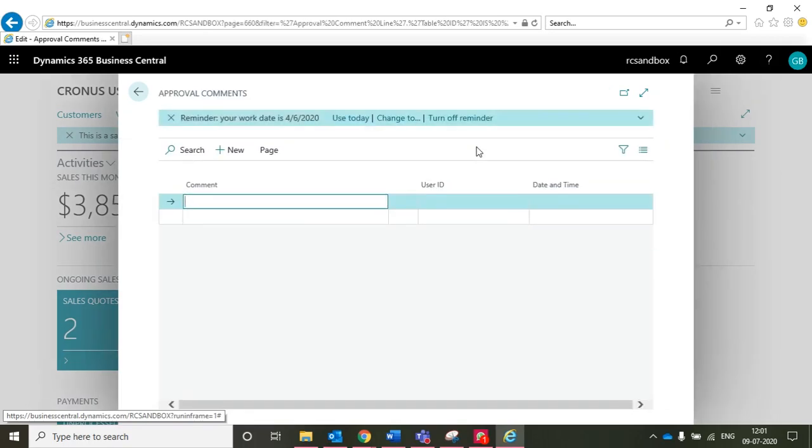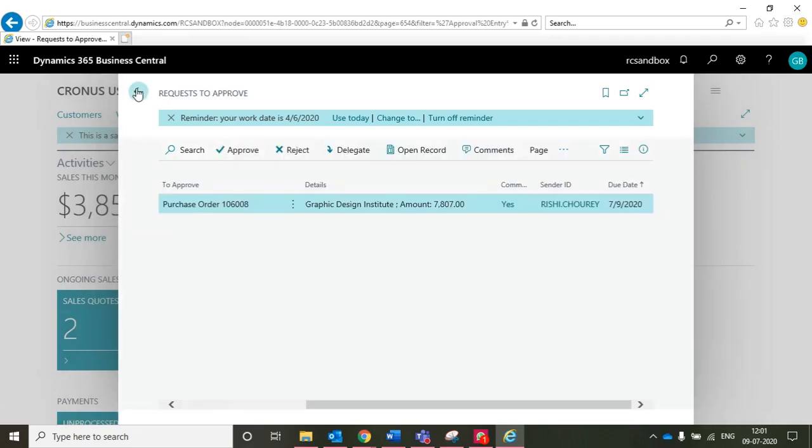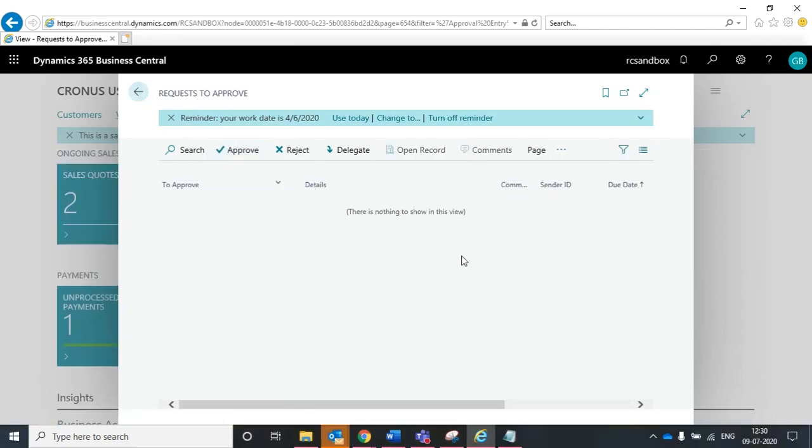So the sender can check it whether it looks good. Please go ahead for purchase. Once I have added the comment, the user ID and date and time will automatically come. So I will approve it. After approval, it will be removed from my bucket and the available list. If there is any approval which we are required to do, then it will show here.